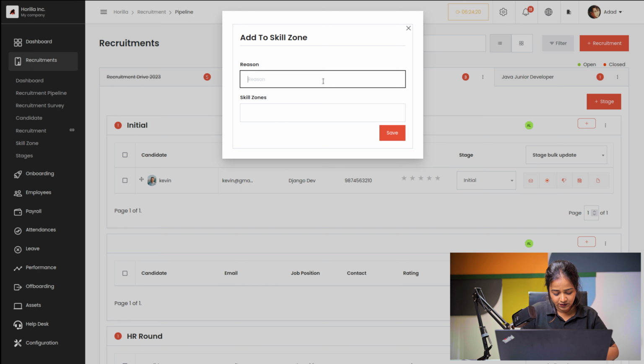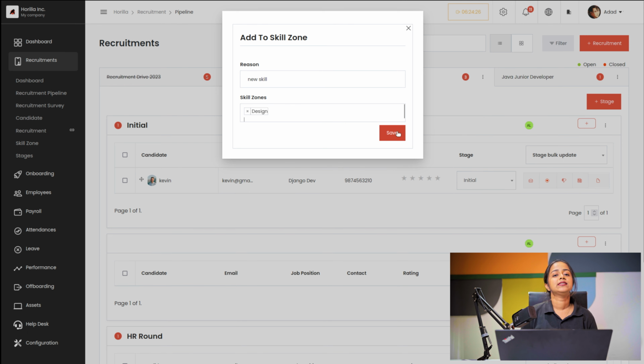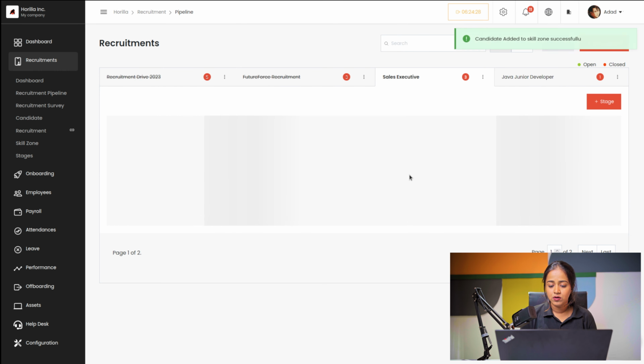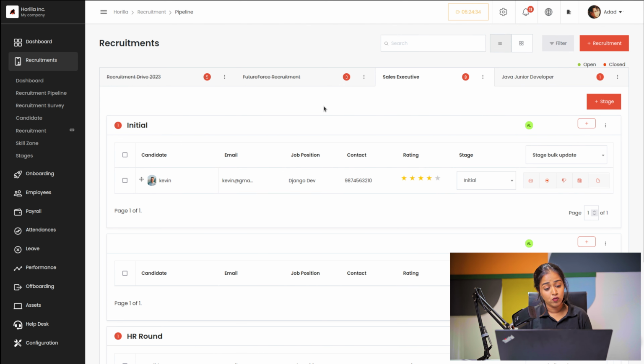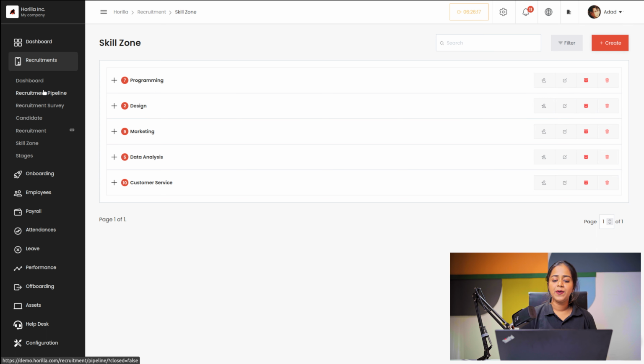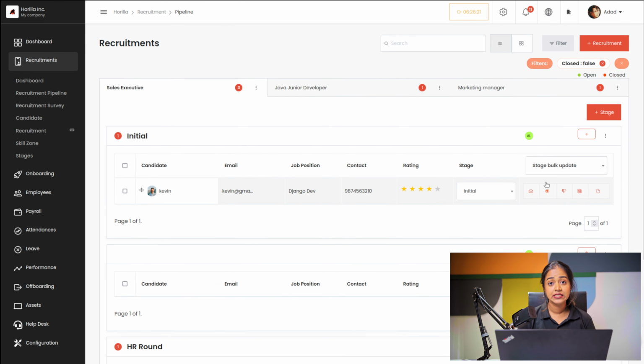So the reason I'm giving it as new skill itself, and the skill zone I'm putting in under design and saving it. And also I'm just rating this person. So put him in under 4 stars. So from the pipeline, I've added a skill zone for the person, and that was added to design.